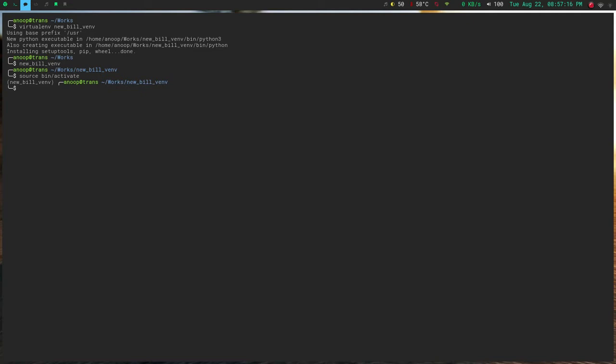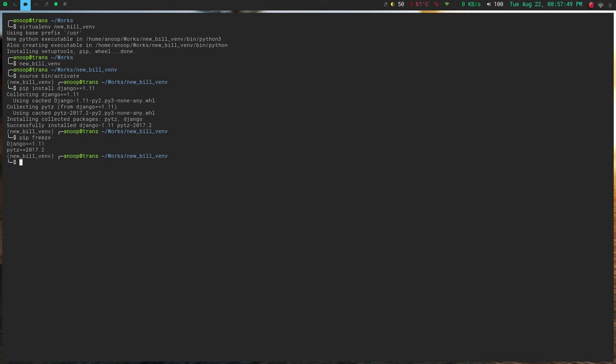Then I have to install Django. For that we will use pip install Django equal to 1.11. Okay, it will be installing Django. Okay, it's installed. Then we can check what packages are installed using pip by issuing pip freeze. So it will list out the packages that are installed in that virtual env. So we have installed Django and PyTZ, time zone related stuff, which is automatically installed.